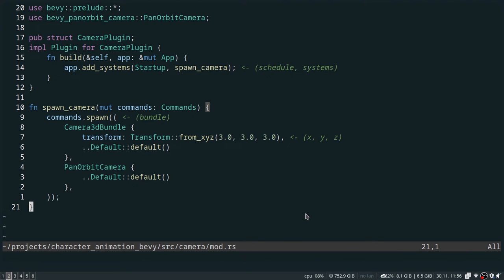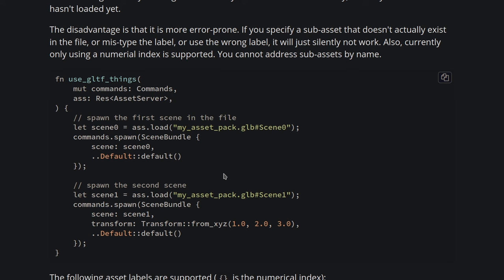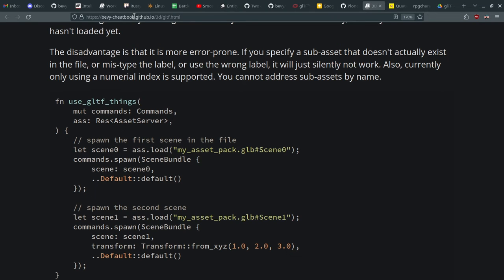Okay, so we got our camera and we got our plane for our characters to stand on. Now we're going to load some character assets. And there's some different ways to do this. Well, there's two different ways to load from a glTF file, which is how we have to load assets. And if you look at the Bevy cheat book, here's the URL.